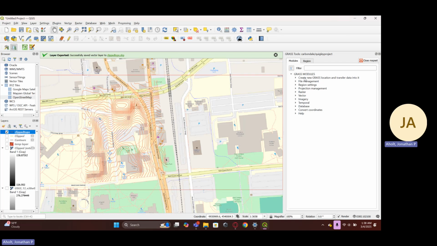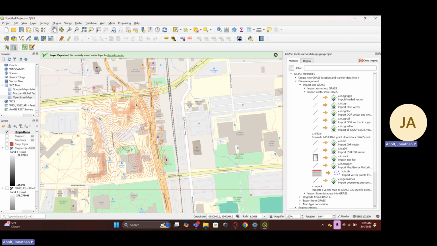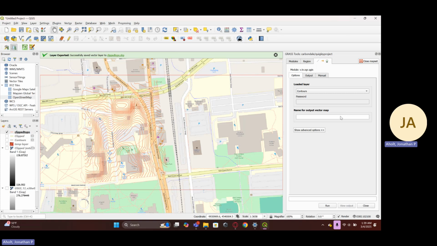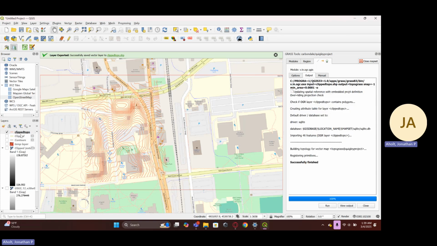So once we have this made, we're going to go to File Management, Import into Grass, Import Vector into Grass, and we're going to click on this top result here, v.in.ogr.qgis. And then the layer we wanted to select is clipped topo. That's our save file layer. And we're going to name this topo grass and hit run. Now, initially, it won't show up here. That's okay. You have to hit view output, and then we can hide our other lines. And there is our topo grass file.